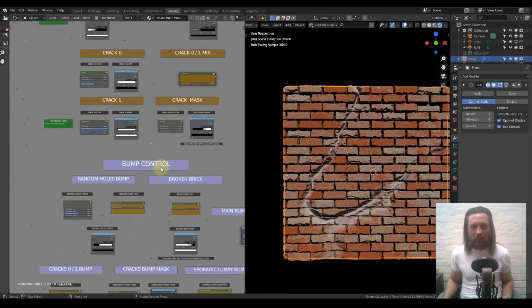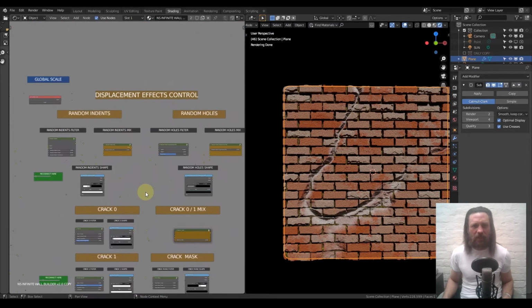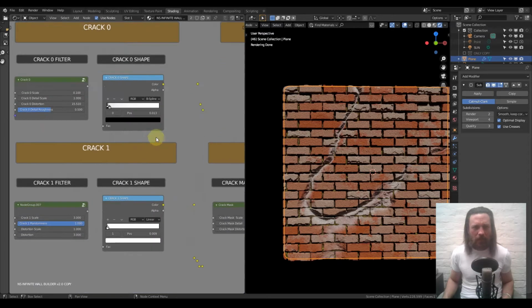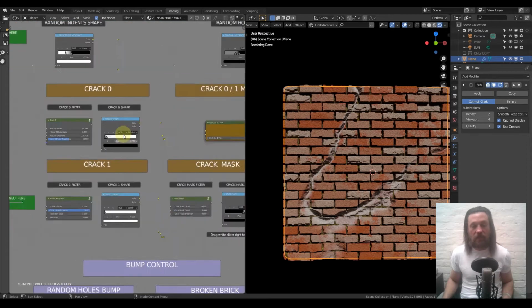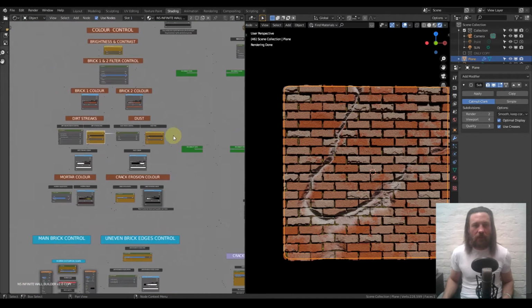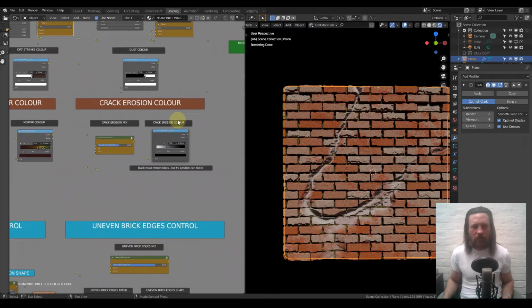So the crack erosion colour is linked to crack. I can't remember, it's been a while. Wait, displacement, let me look at the... yeah, it must be crack 0. There we go. So this one is connected to crack 0.